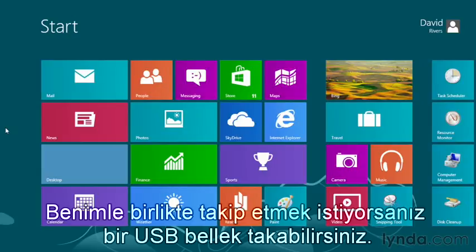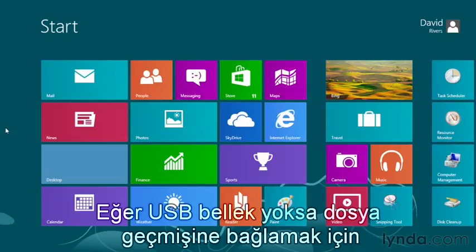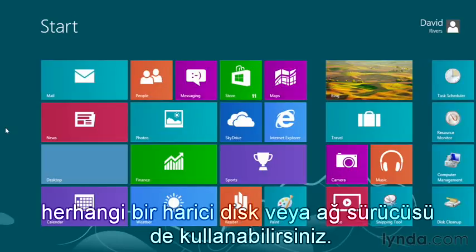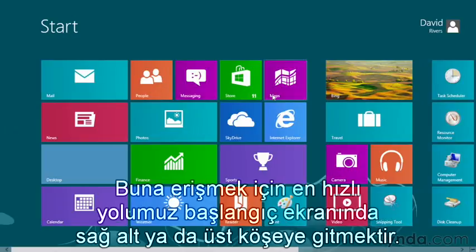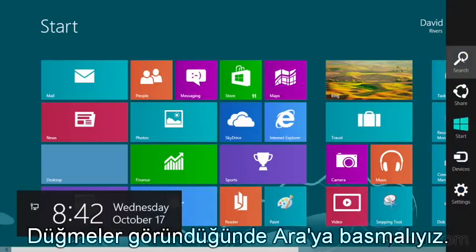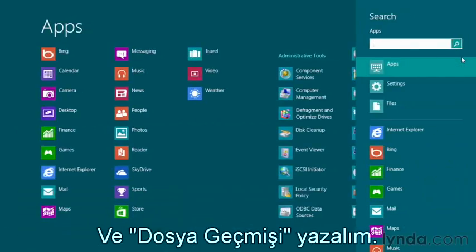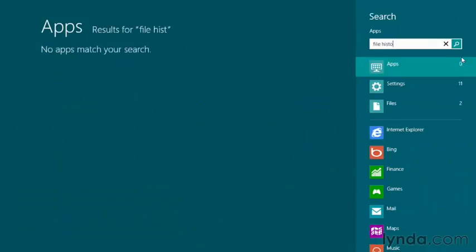If you want to follow along with me, you can try plugging in a USB drive if you haven't got one already, any type of external drive, or consider a network drive to connect to for File History. Now, to access it, the quickest way here from our start screen is just to go to one of the hot corners in the top or bottom right-hand corner. When the charms appear, we'll click Search and type in File History.